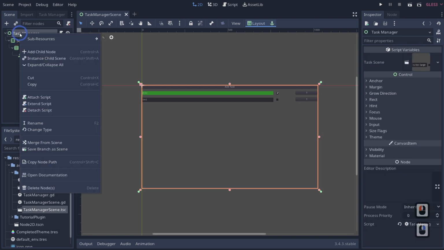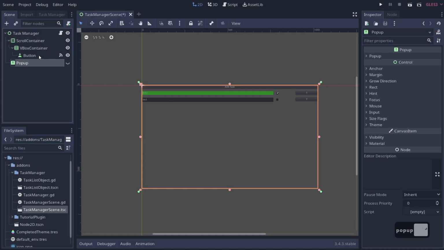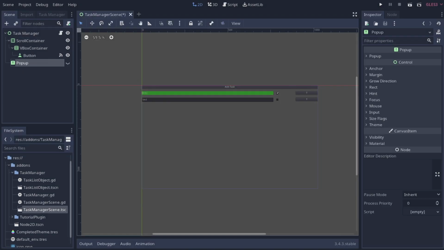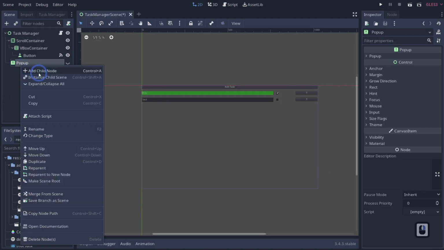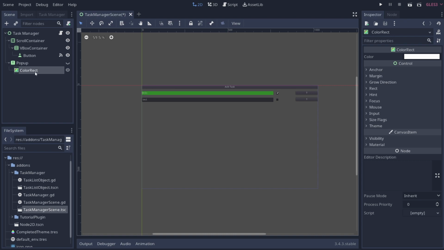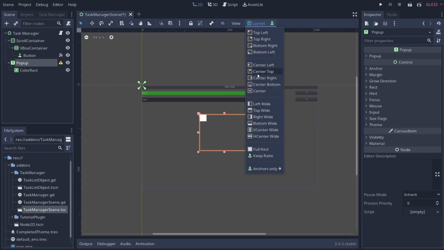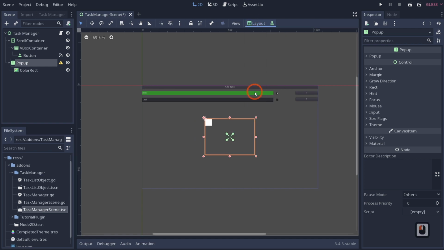And what we'll do is right click it, add in a child node, and let's add in a pop-up. And then we'll right click, add in a child node, and let's add in a color rect, and that's going to allow us to color the background of our pop-up. Now, if we enable our pop-up right here, we can see it. Let's make it about yay big, give or take, and we'll put it at about the center of the screen. So we'll click layout and do center.